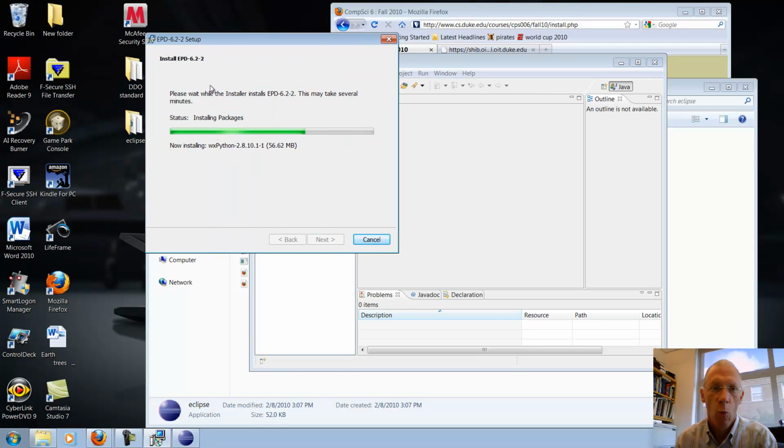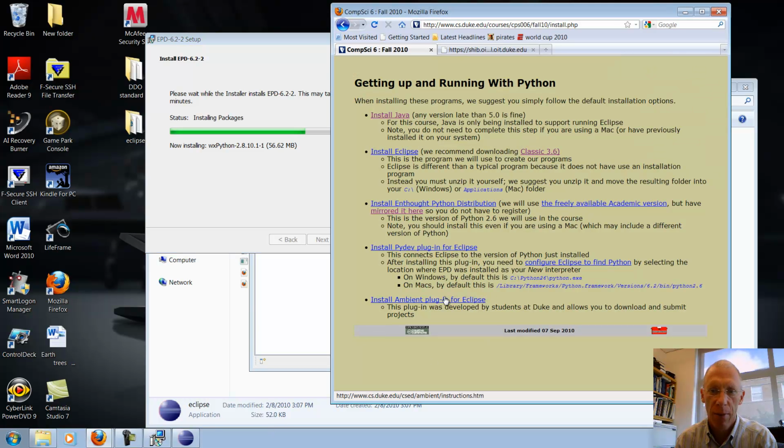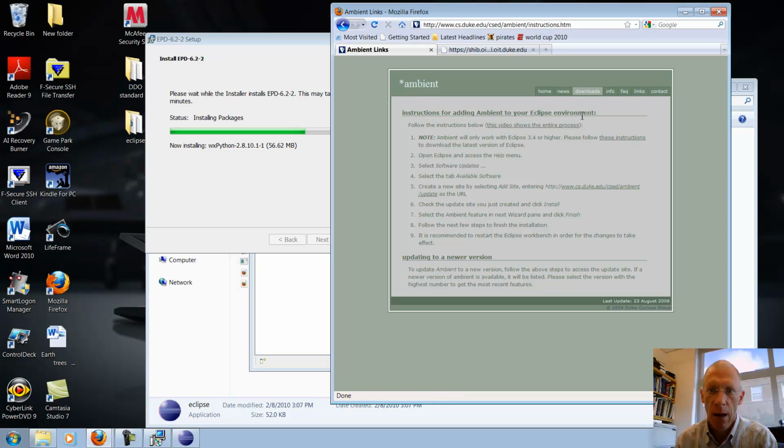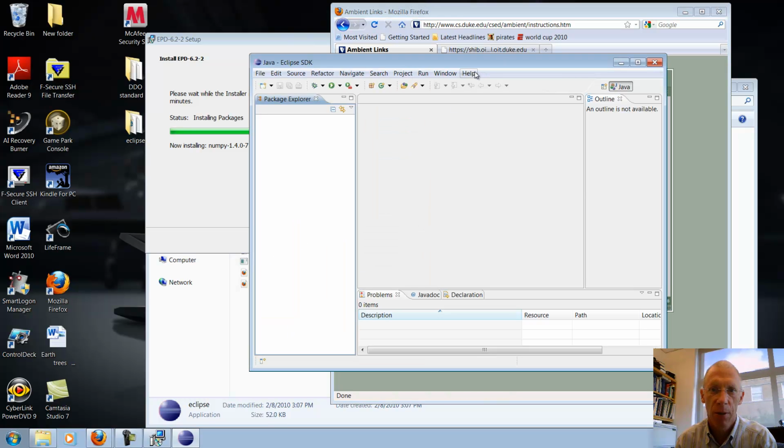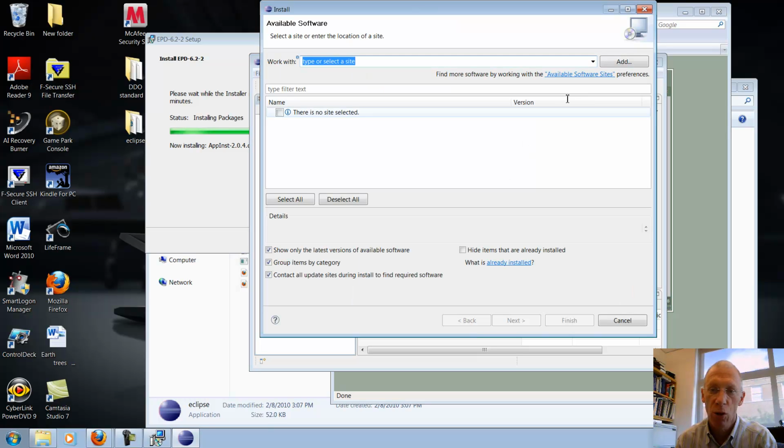Now, while this is going, I'm going to come out here and see where this ambient plugin is. And it tells me to go to the software updates in the help menu, available software, and add a site. And it tells me what site to add. So I'm going to try that right now. Here's Eclipse, help menu. It's actually install new software. I'm going to install new software.